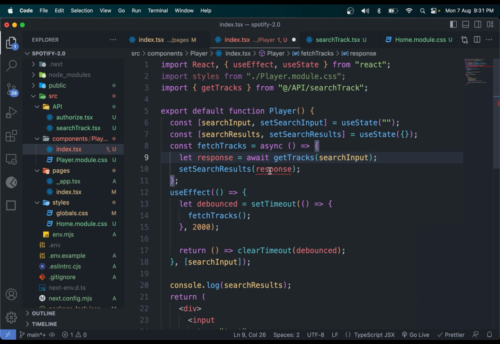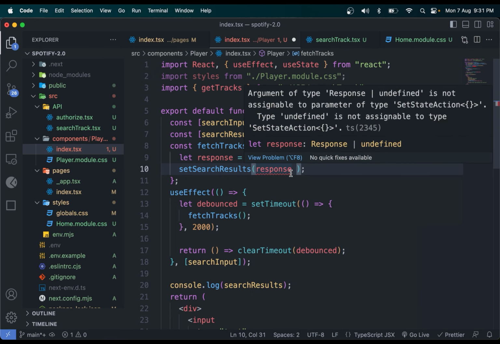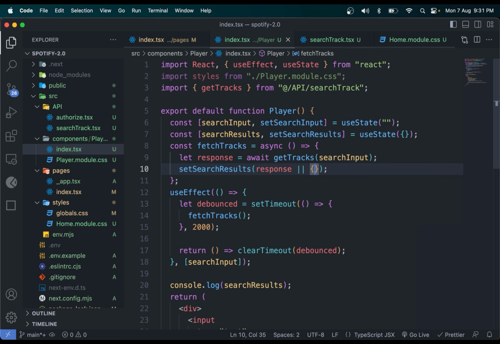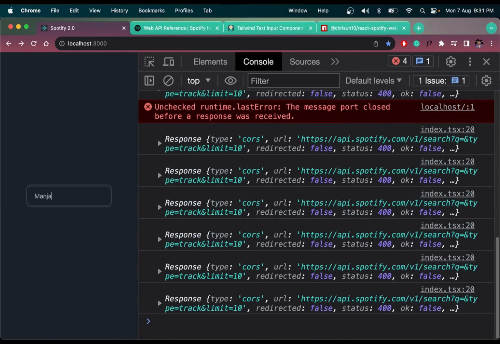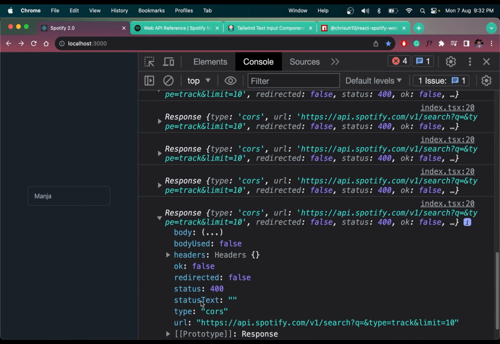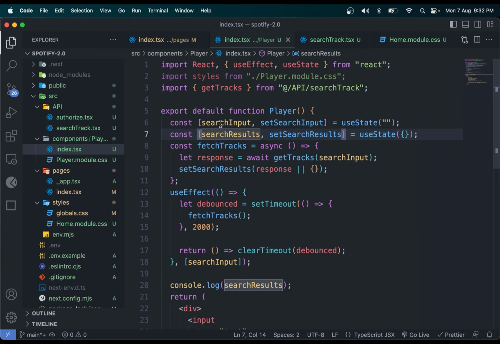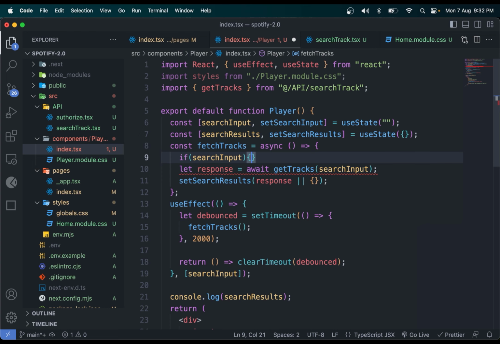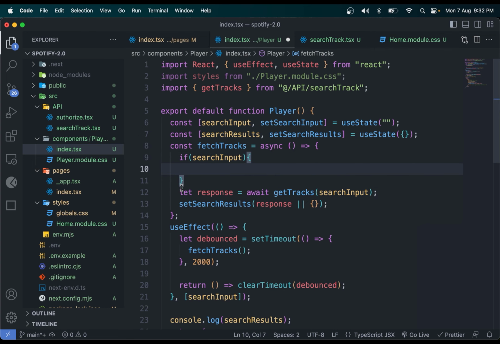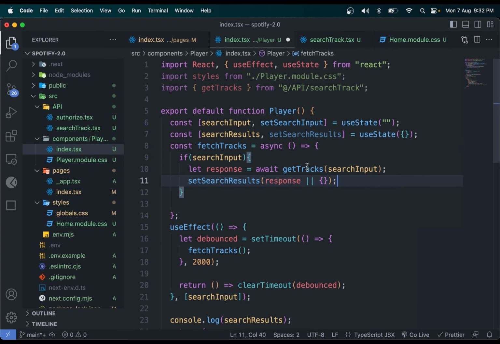Save and instantly we will have an error. So to fix it, we add a pipe and an empty object. Save. Let me search for the query now, manja. So it will be here. One more thing I have to do. We need to call this function, getTracks, only when we have the search input defined. So if the search input is empty, we will not call it initially.